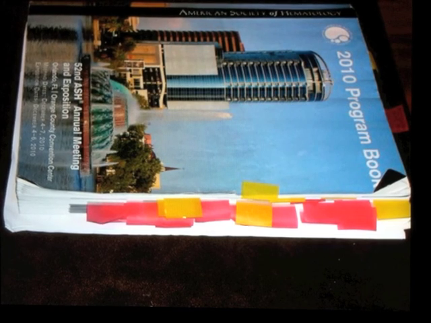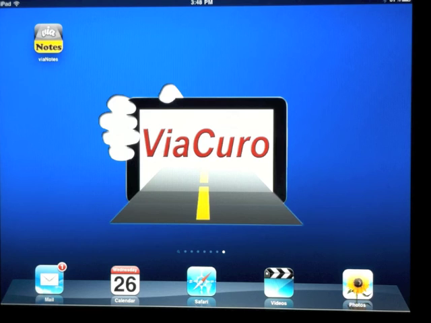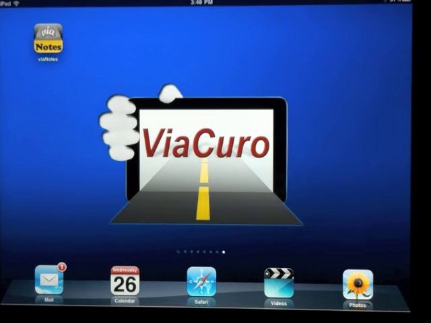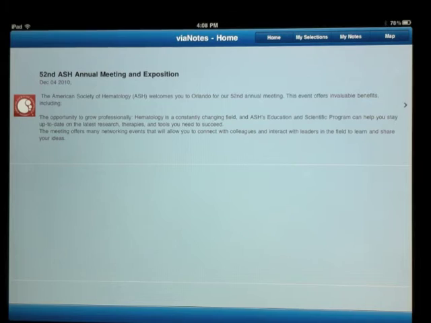So the application we've developed, viaNotes, is all about being able to take this entire process and package it all into a single application such that the user can expedite their entire use of the information and management of the conference. So now let me walk you through how I would go about selecting the sessions.